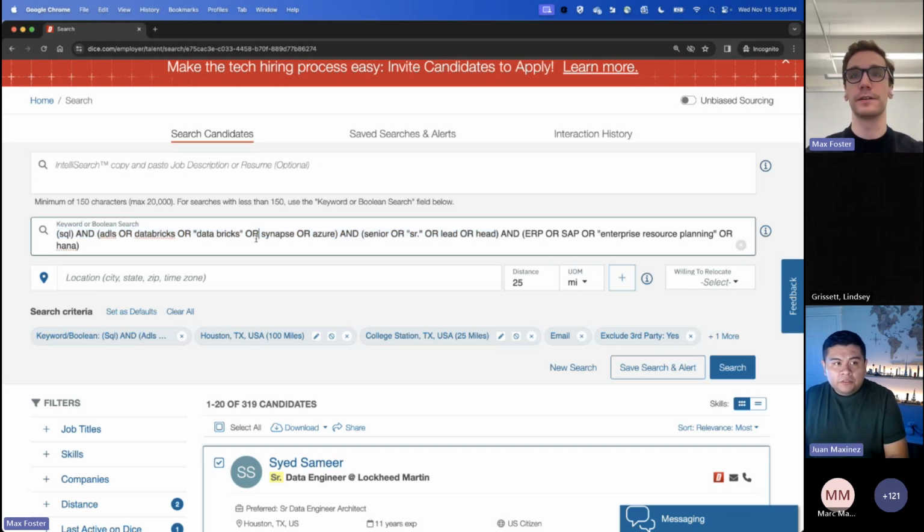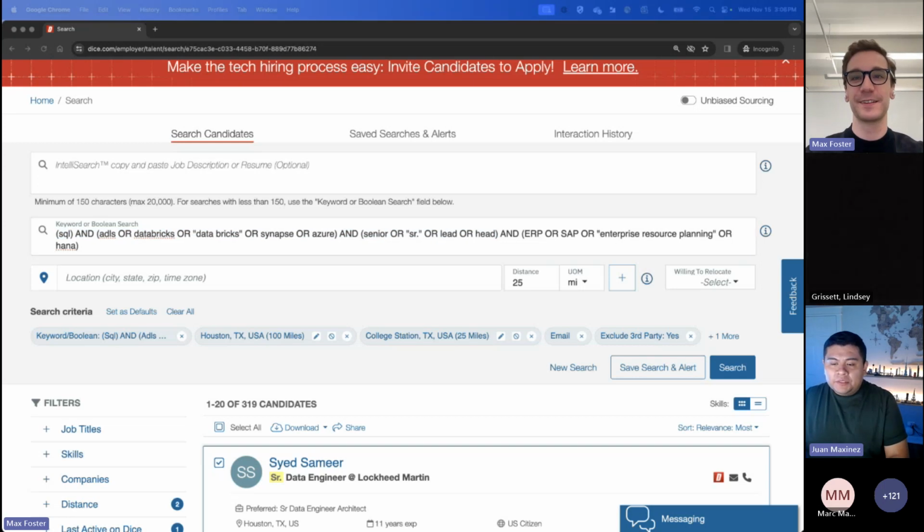Okay, any questions before I move on? Yeah, so Lindsay asks, what does exclude third party in the search criteria mean?